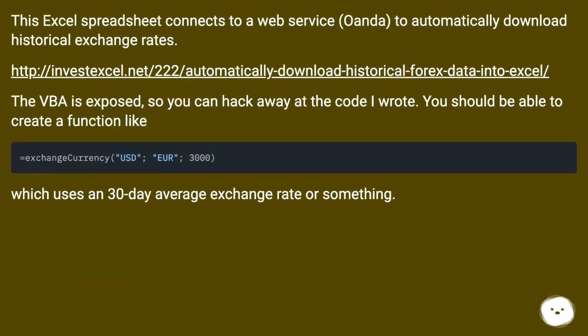This Excel spreadsheet connects to a web service, Oanda, to automatically download historical exchange rates. This URL. The VBA is exposed, so you can hack away at the code I wrote. You should be able to create a function like the following, which uses a 30-day average exchange rate or something.